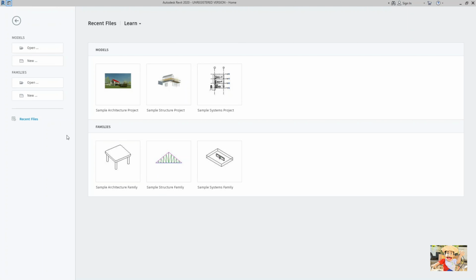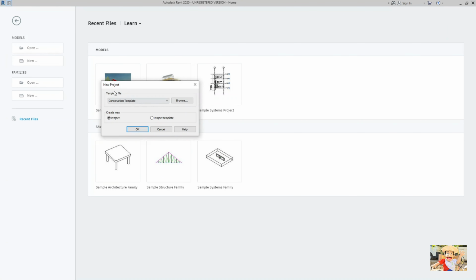And today I'm going to teach you how to set up a newly installed Revit 2020 based on your convenience and preference, especially if you are a metric user like me. So without any further ado, let's start. First, you need to go to New Project, and by default it's the construction template, just leave it. Okay.